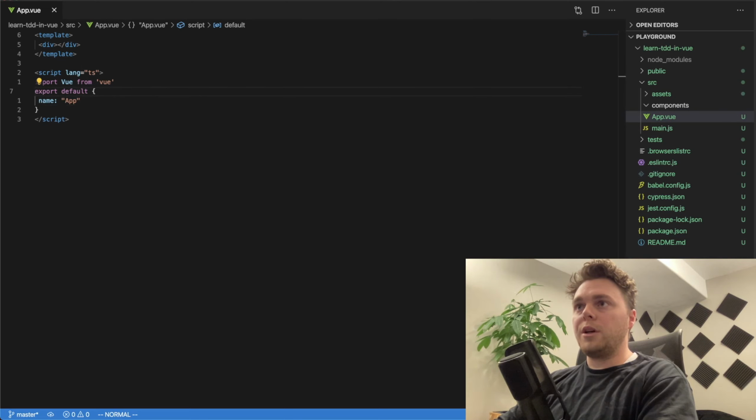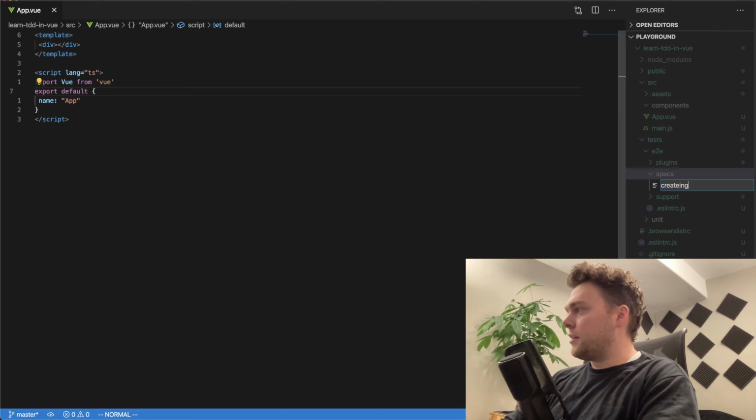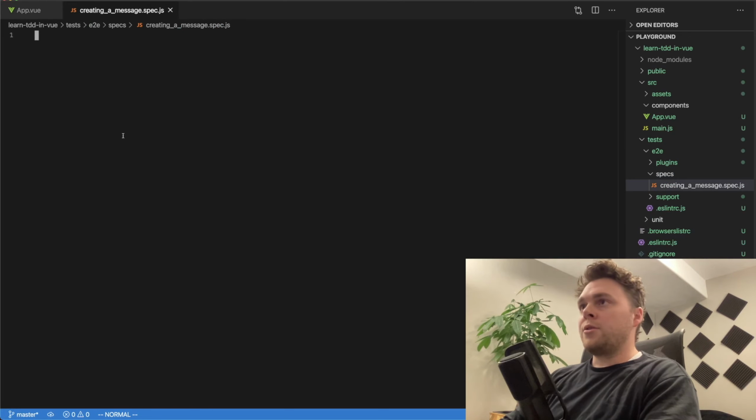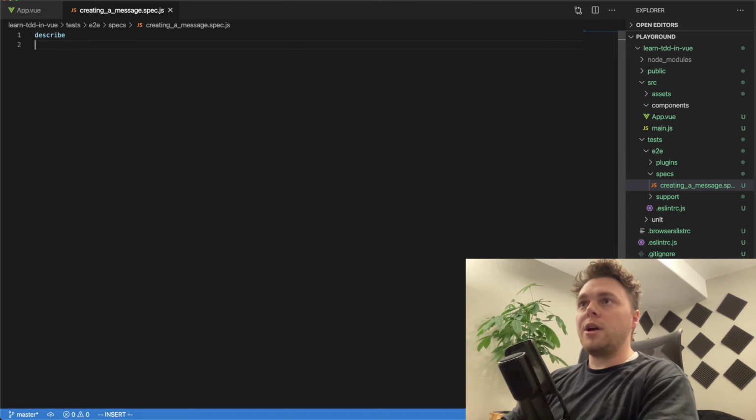Okay, that looks better. And I'm going to go down here and let's create our first test under specs. This is going to be our end-to-end test. So creating message, let's see. No, I spelled that wrong. Creating message dot spec. Cool. So this is going to be our end-to-end test, and I need my describe right here.